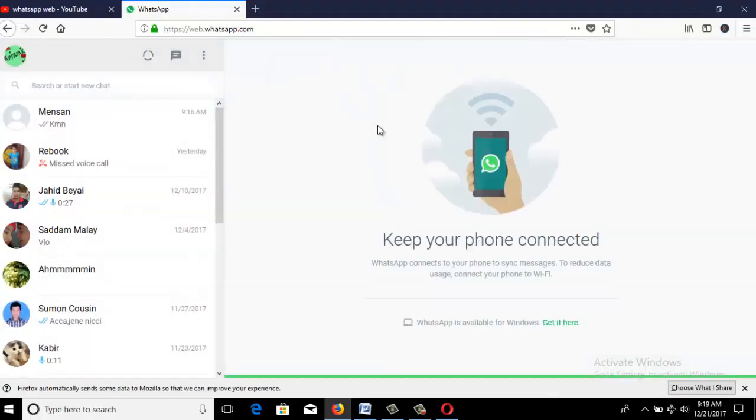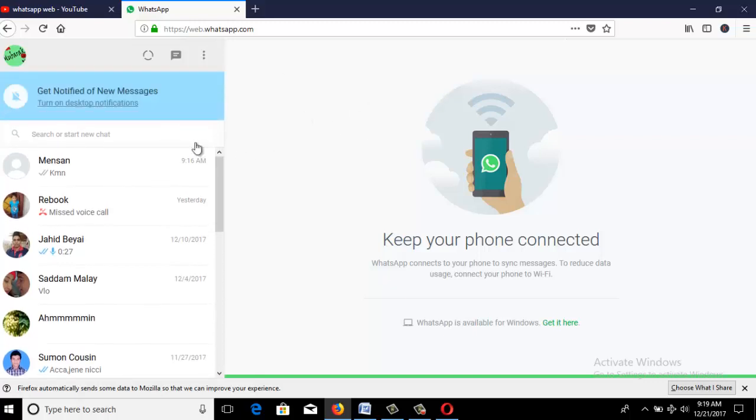You can see. Now I go to my laptop. You can see in the Firefox browser the same method happens. You can use your WhatsApp here.